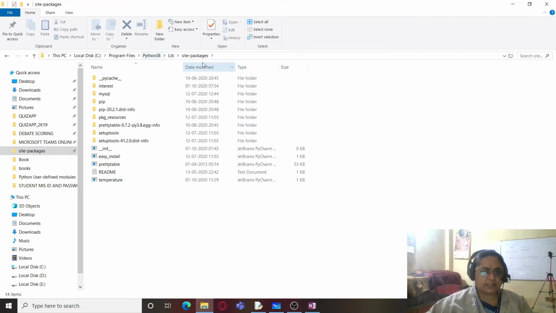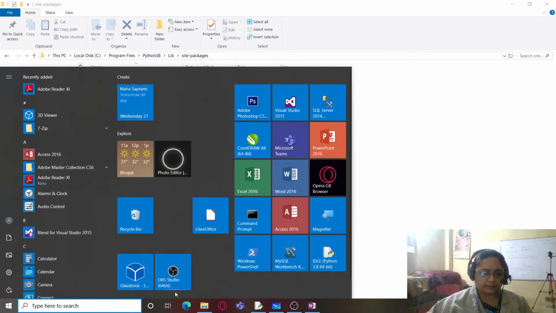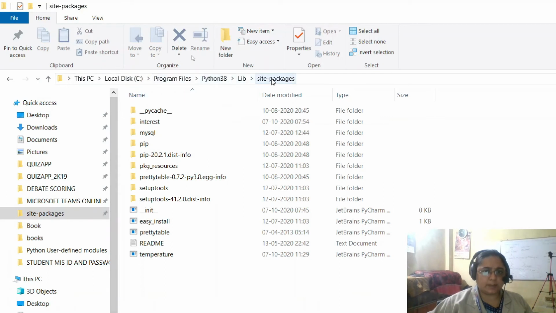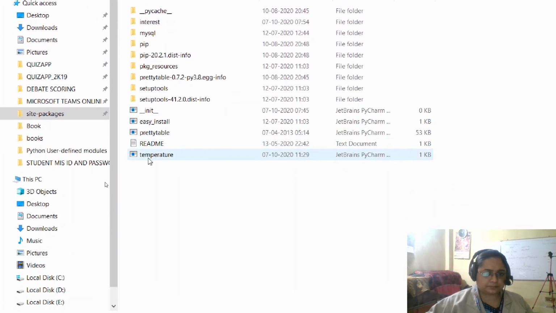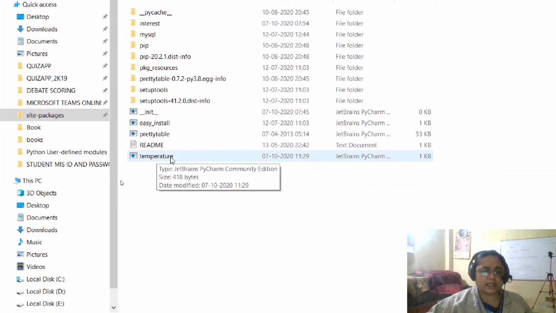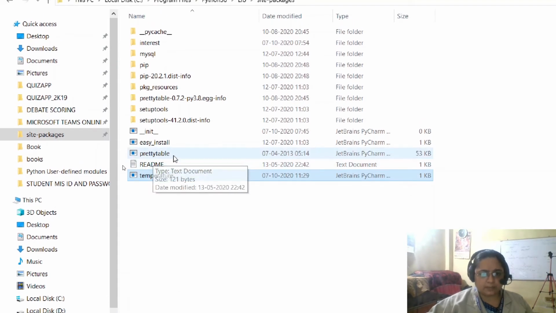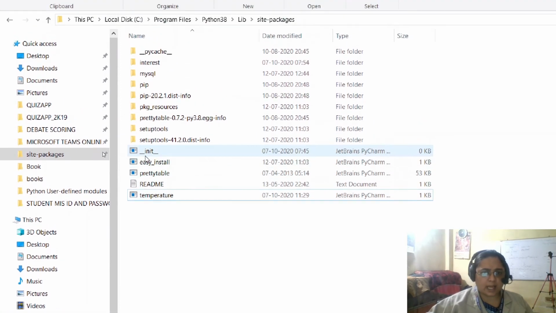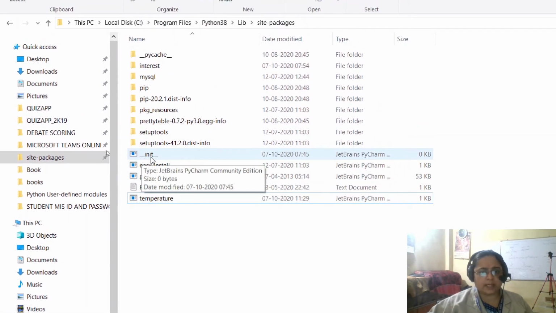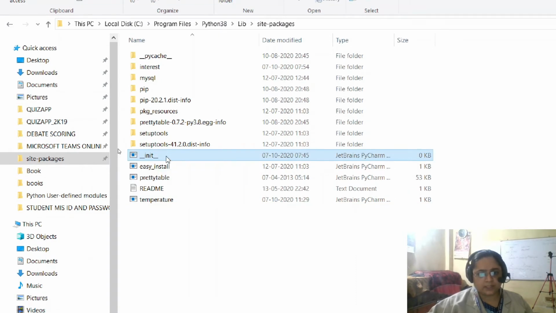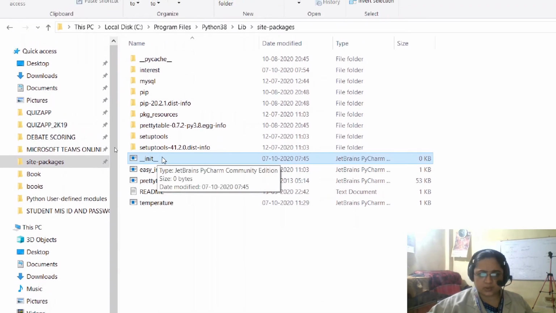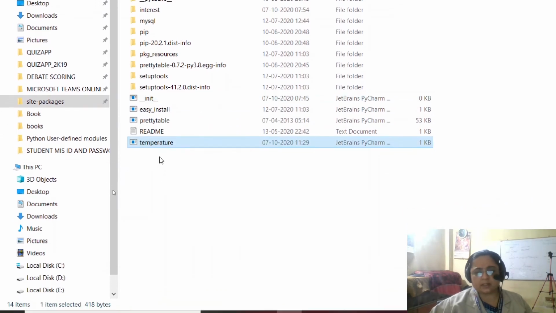You can see we are within the site packages folder. So here actually it resides wherever your Python installation folder is present. Now within this, you can see the user defined module, that is temperature, pretty table. This is also another one, and I have kept __init__.py. So this particular file has to be there so that temperature is recognized as a module.